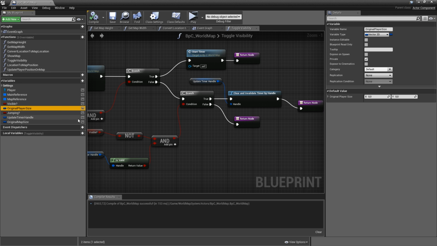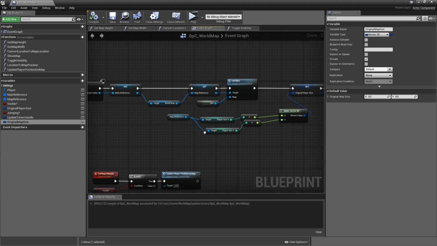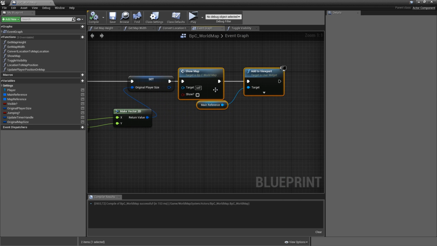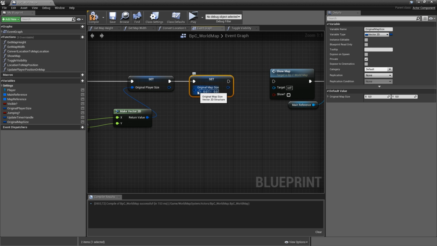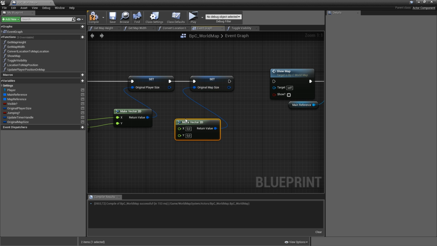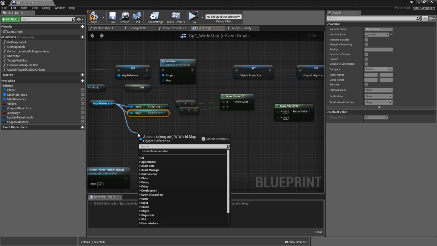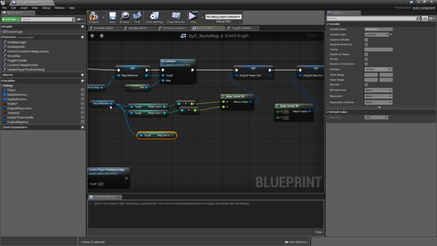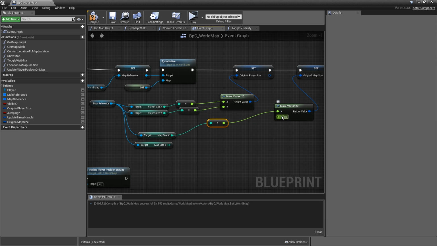Same as with our original player size, we want to set this variable when we initialize this component. So go to your event graph and to the initialize map event. Right here we are setting the original player size. Let's add a bit of space here and set the original map size. You can right click the variable here and split it so you get access to X and Y, or we can reset that and simply drag out of it and make a vector 2D. So hook that up to the execution. Like with the player size, we have two variables in our map reference, so get map size X and get map size Y. Let's hook both of them up to the make vector.